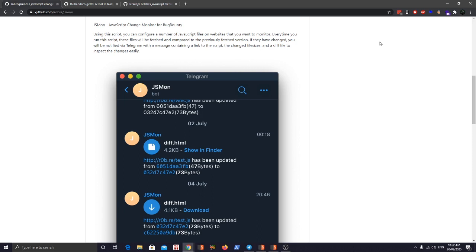For example, let's say a website hosted a domain and they've got this JavaScript that has no API key or no vulnerabilities whatsoever. Say a week later we get a notification from JSMon from that same endpoint saying there's been some changes. We might look at the changes and see there's an API key in there, and we might want to analyze it, try to find a vulnerability and report that ASAP before anyone else does.